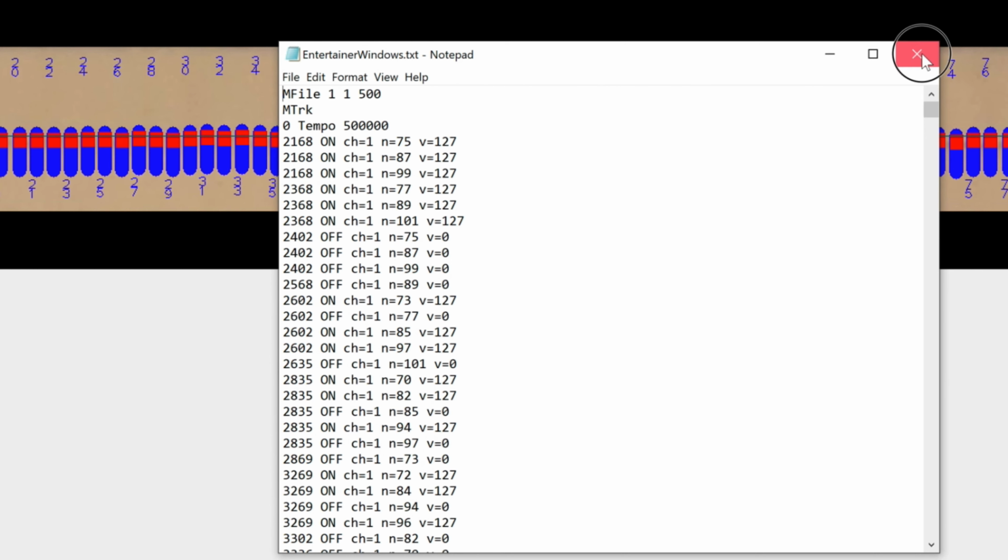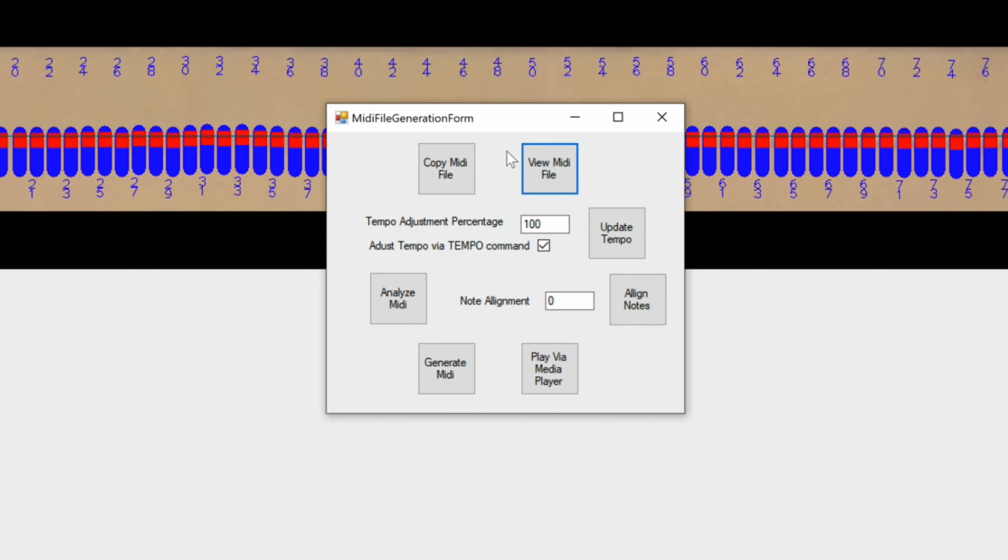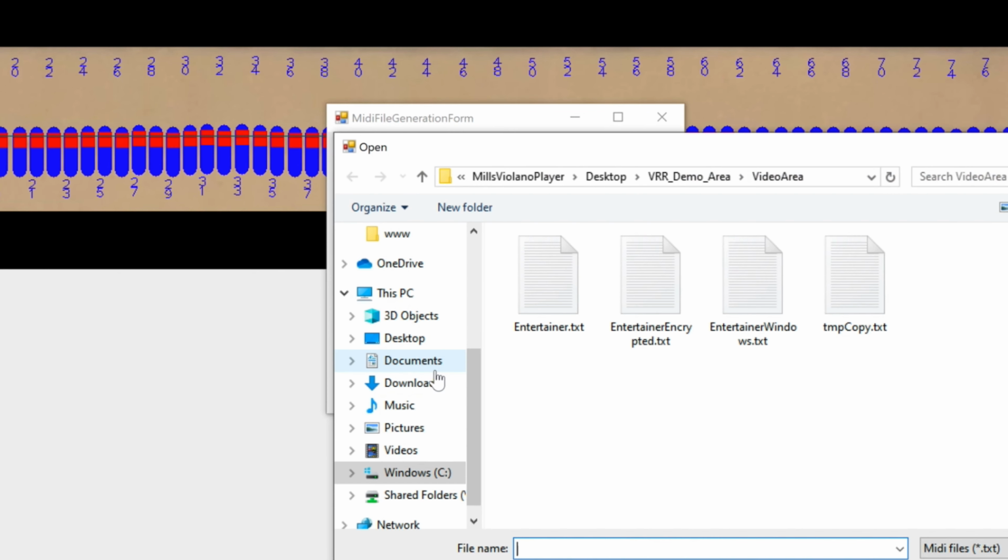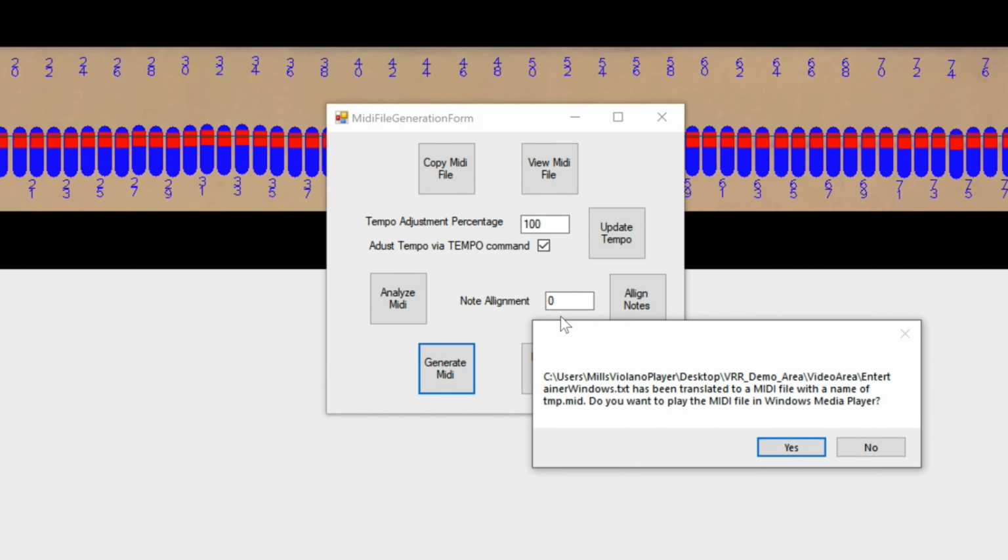So the first thing is let's actually listen to that MIDI file and see how it sounds. So we will click on Generate MIDI. We will click on Entertainer Windows.txt.